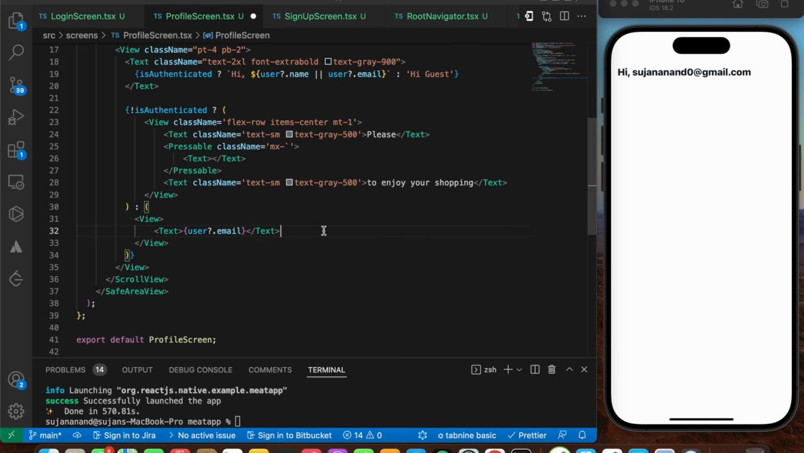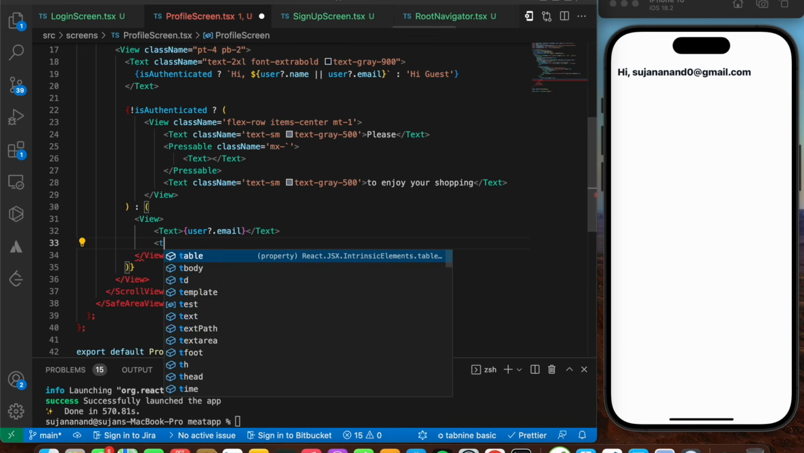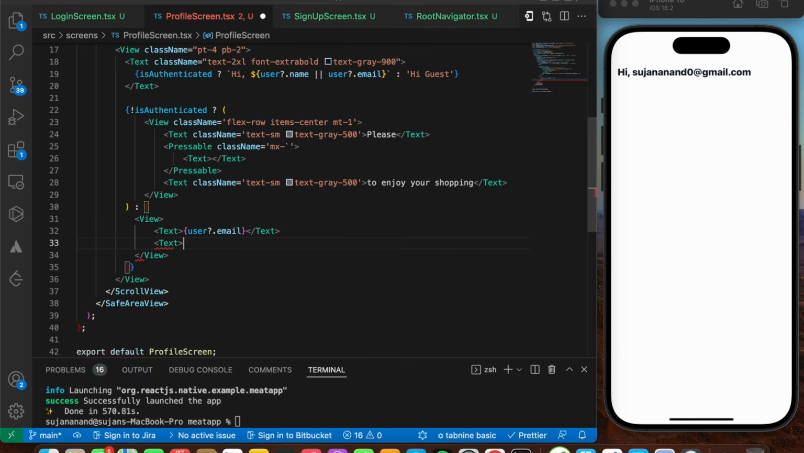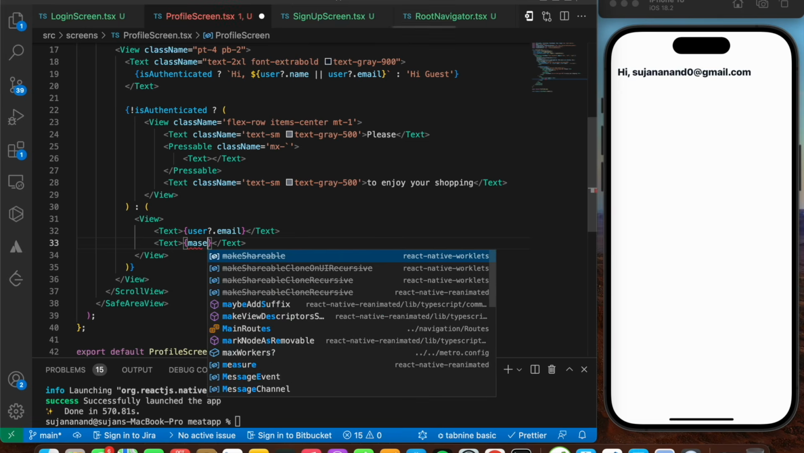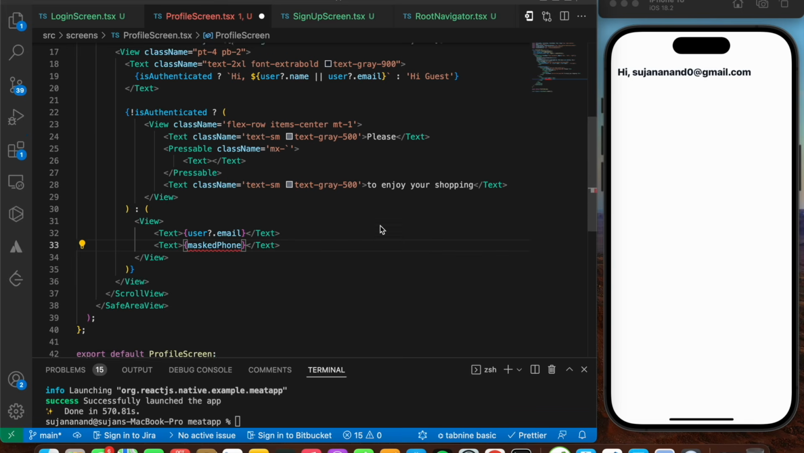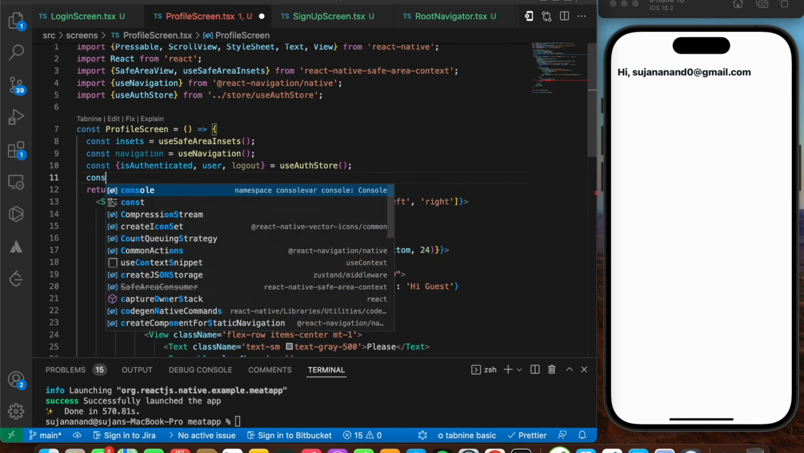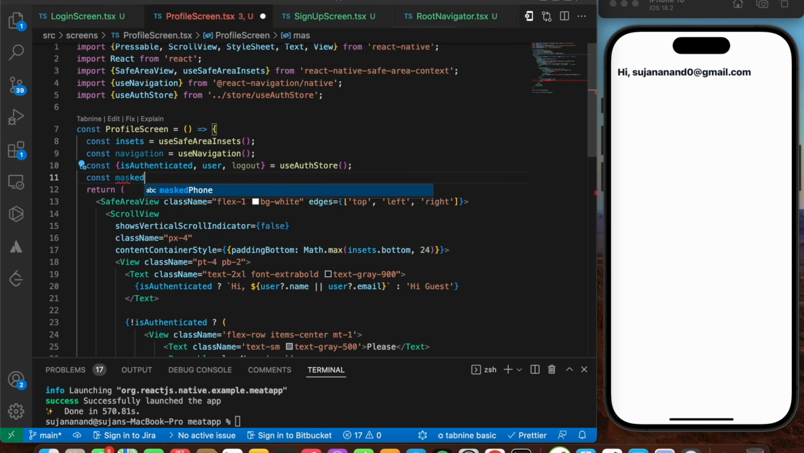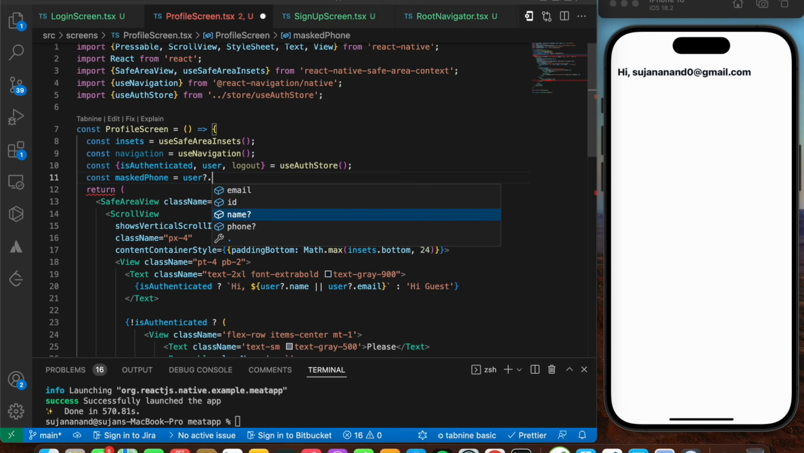Okay, below that I'm going to have in one more text. Here we are going to show the masked phone. In the sense, you're going to have that X value so that the user phone is not visible. Okay, we need to define this masked phone onto the top. It is a variable. I'm going to say const maskedPhone is going to be equal to access user.phone. If it's visible, then make use of backticks.